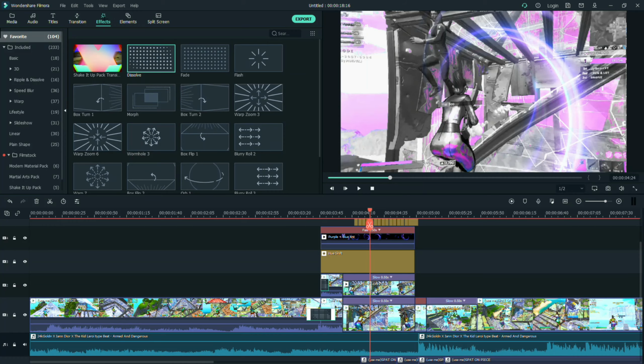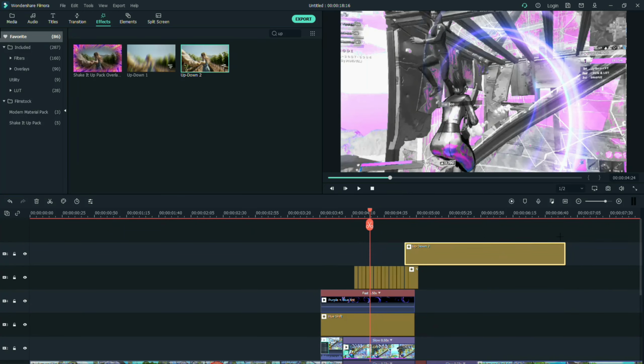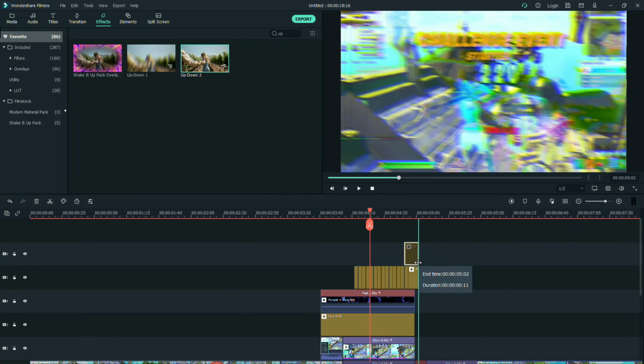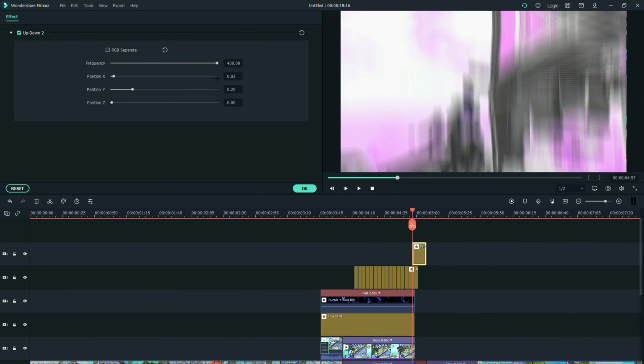But now I'm gonna add in up and down for my shake. Up and down 2 to be exact. And I'm gonna put it in about that much. Double click it. Get rid of RGB separate. Turn this to 35. Oh, 0.35. And turn this to 0.